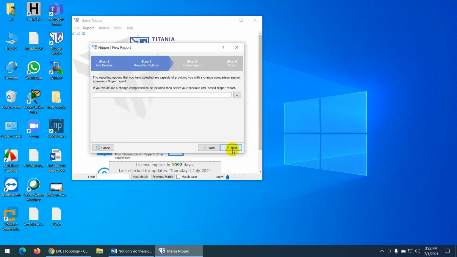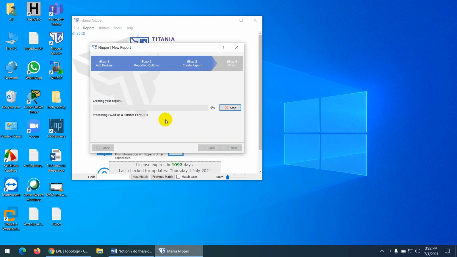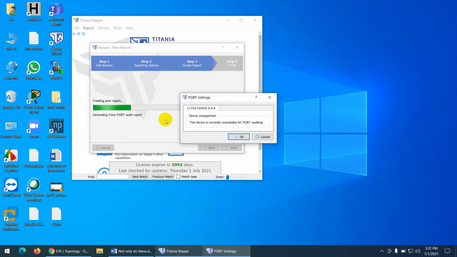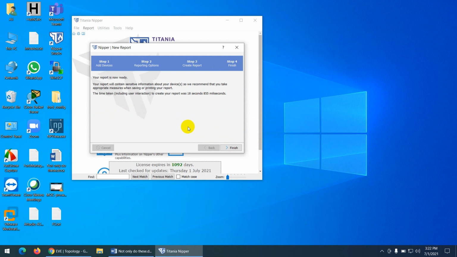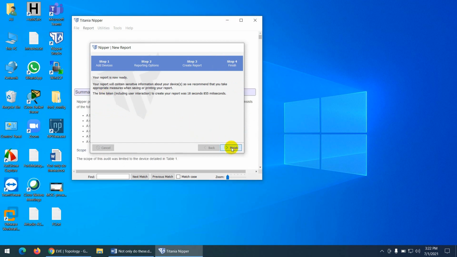They say no, so we don't need that. Click next, and after a while they will audit them. They will check the vulnerability, they will check the operating system, they will check each and everything. It's okay, because this one is not for audit. There are many standards to follow. Okay, and the report is ready, and finish.